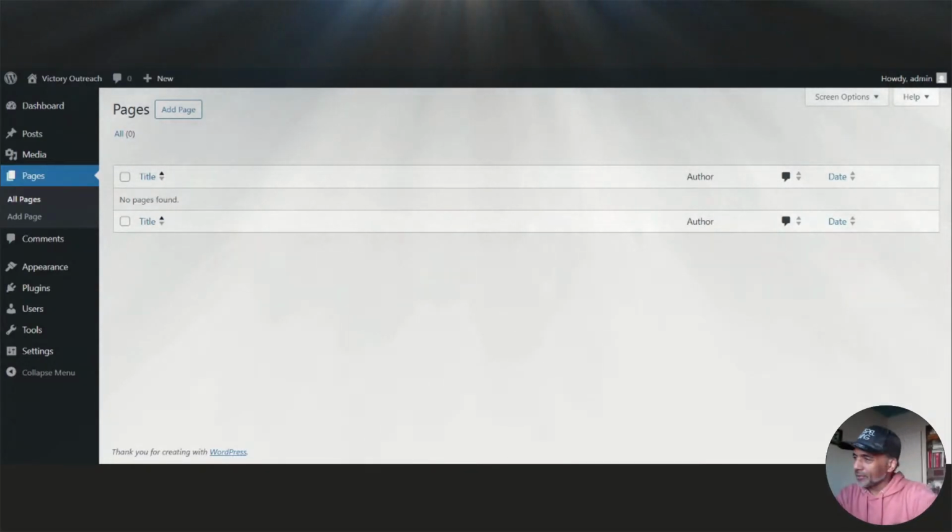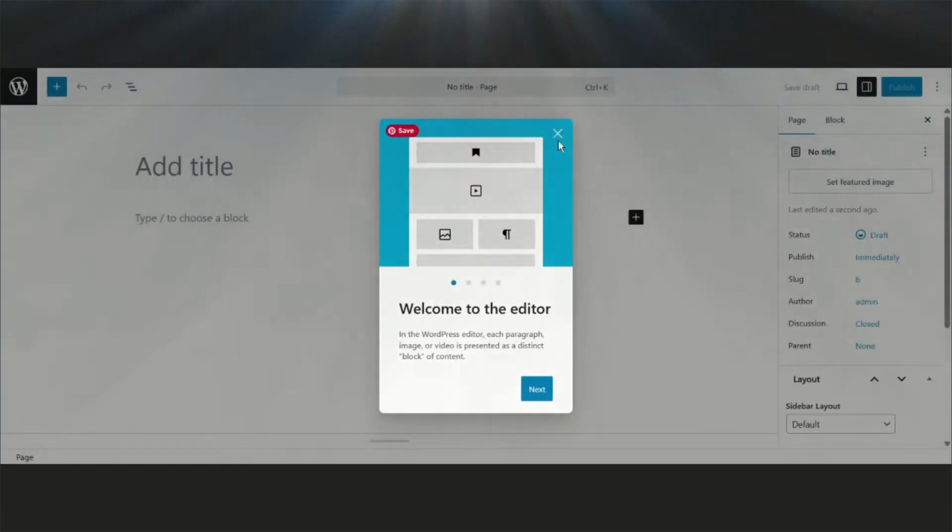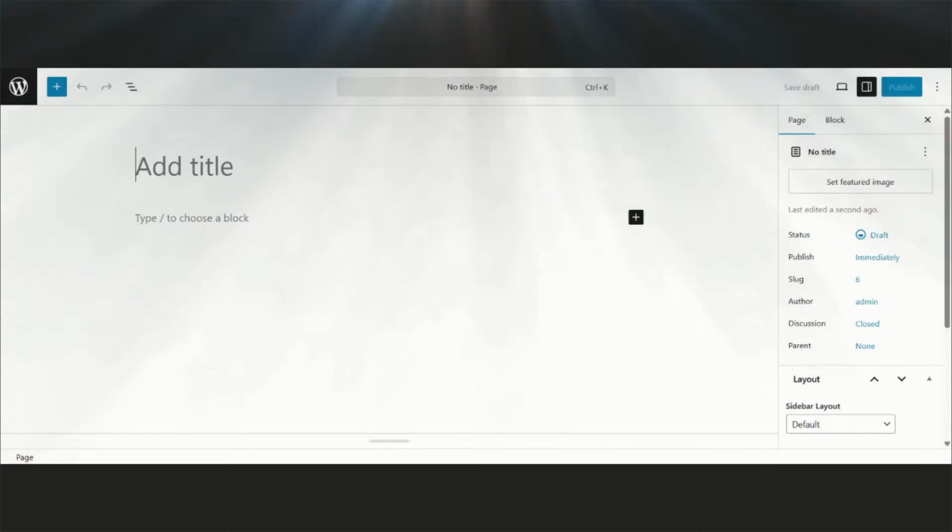So let me get out the way here. Okay, so I'm going to go to pages. I'm going to add a page. Right. And let's get rid of that. And then I'm going to title this page home.